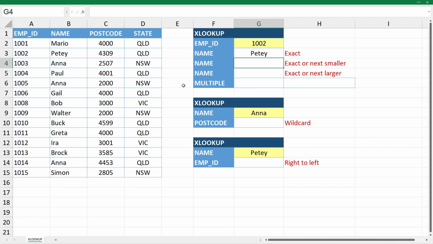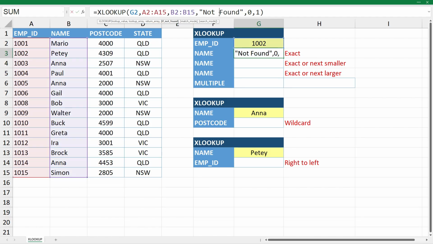That's given us the result of PT. We can see from our table over here that 1002 does exist for the employee IDs and the corresponding name is PT. If I click back into the function, you can see that it's looking up the values in column A and returning the corresponding value in column B, and it has to be an exact match.